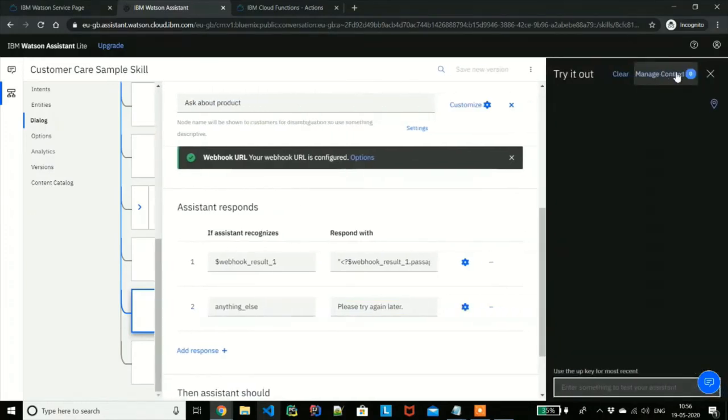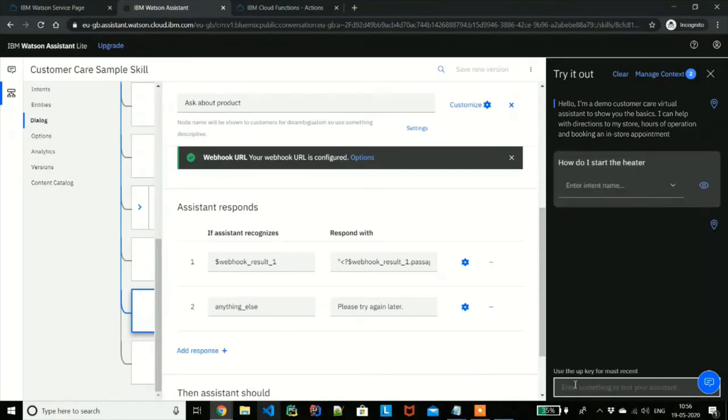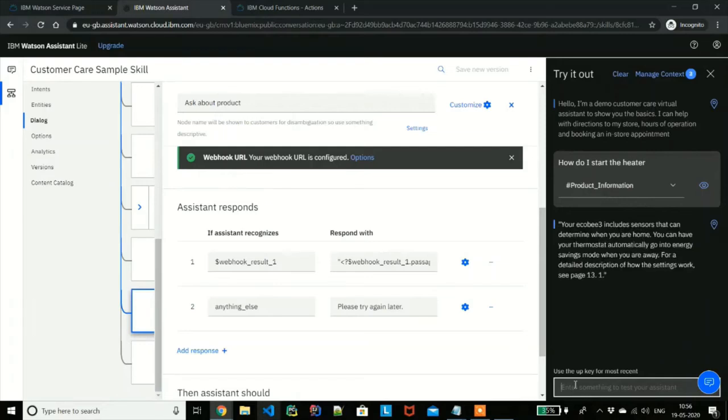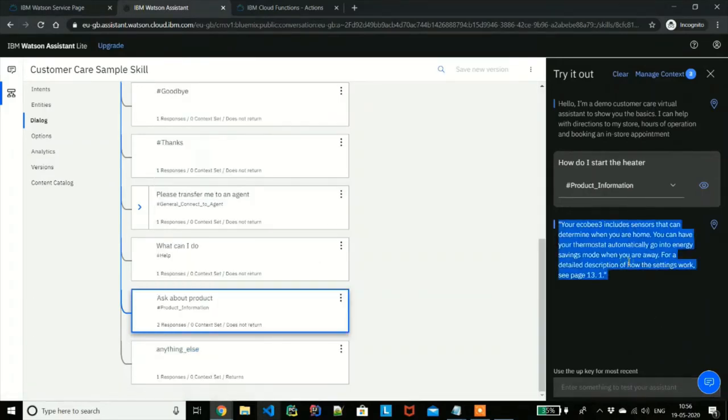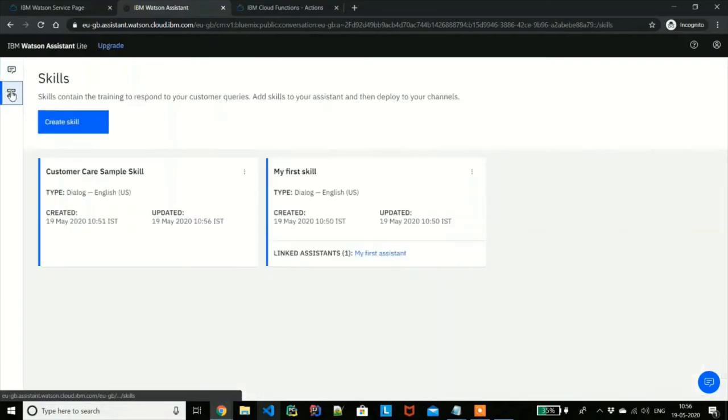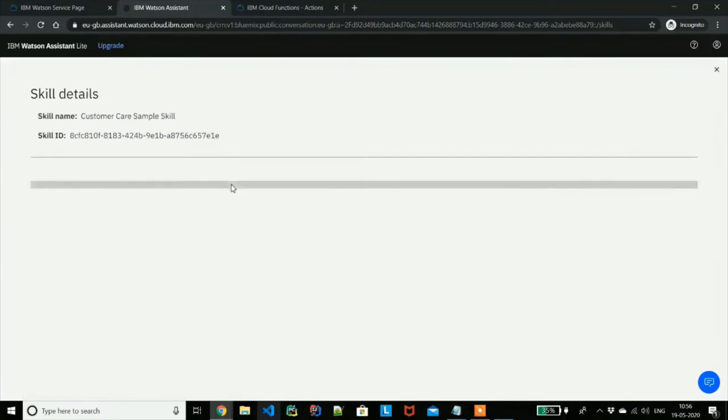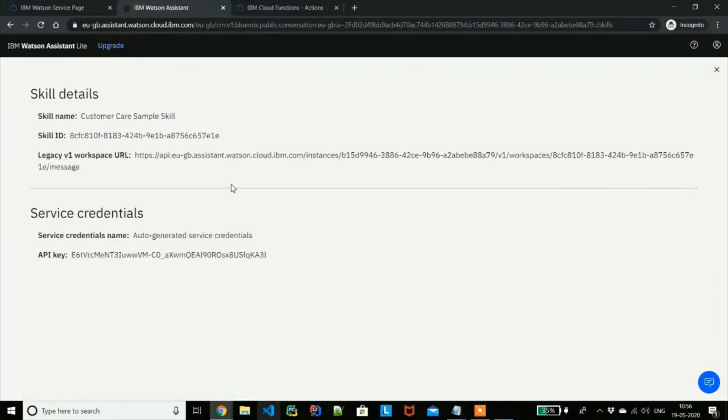Let's try. As you can see, the result obtained is quite accurate, meaning that our chatbot is configured and well trained. Now we have to integrate it with the Node-RED web page. So here we can access all the credentials of our chatbot.